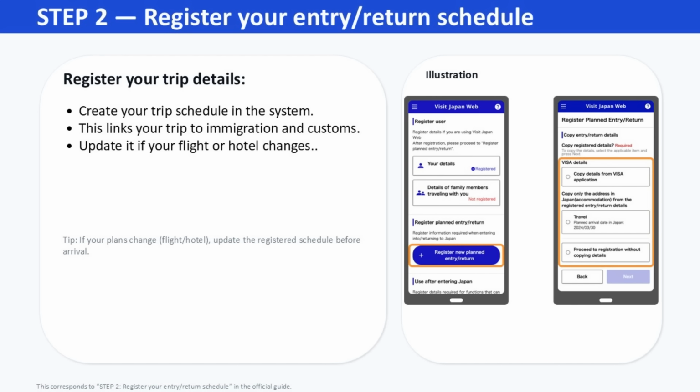Step 2. Register entry or return schedule. Now it's time to register your trip schedule. This step is very important because your immigration and customs procedures will be linked to this trip. If your flight or hotel changes later, update the schedule before arrival.